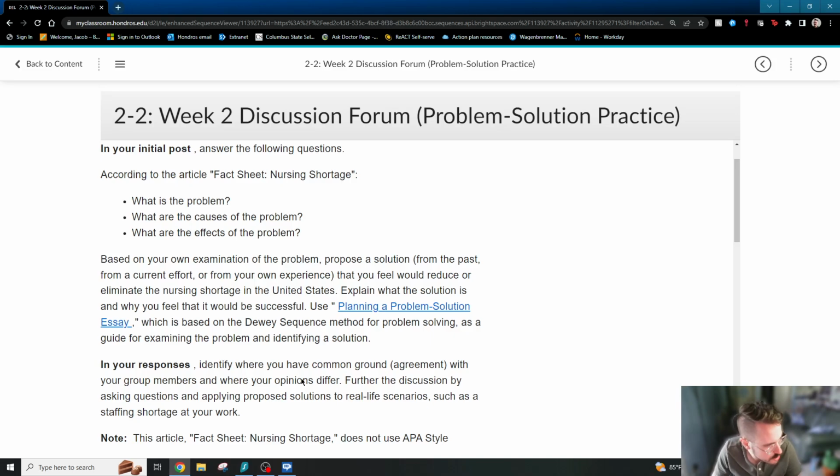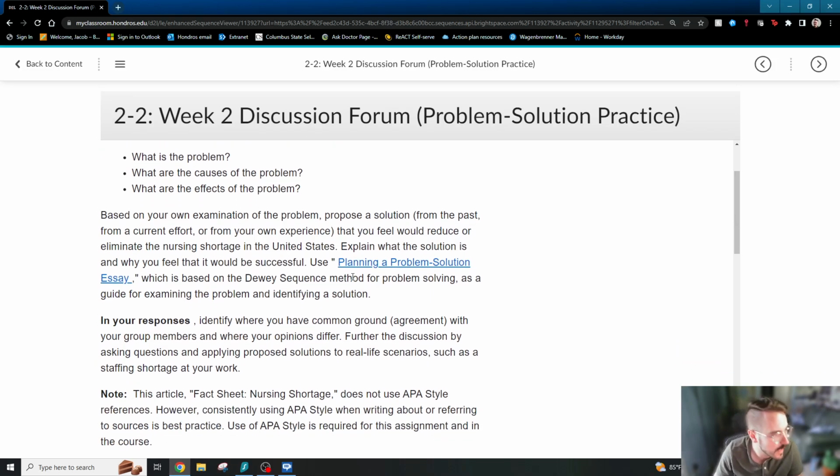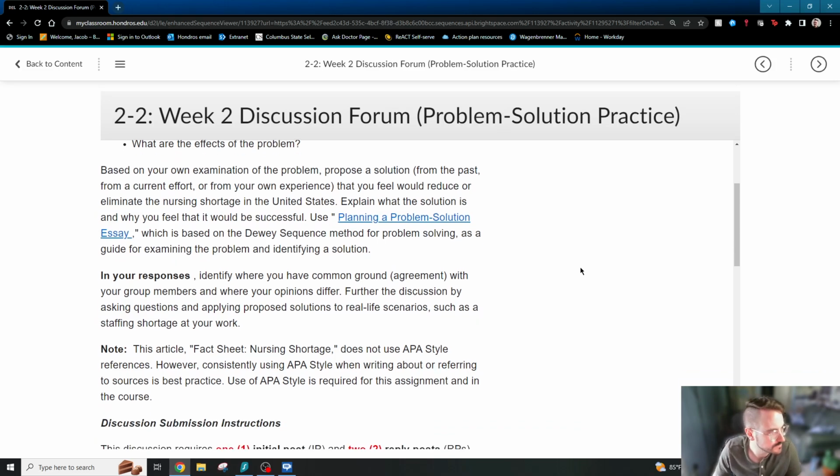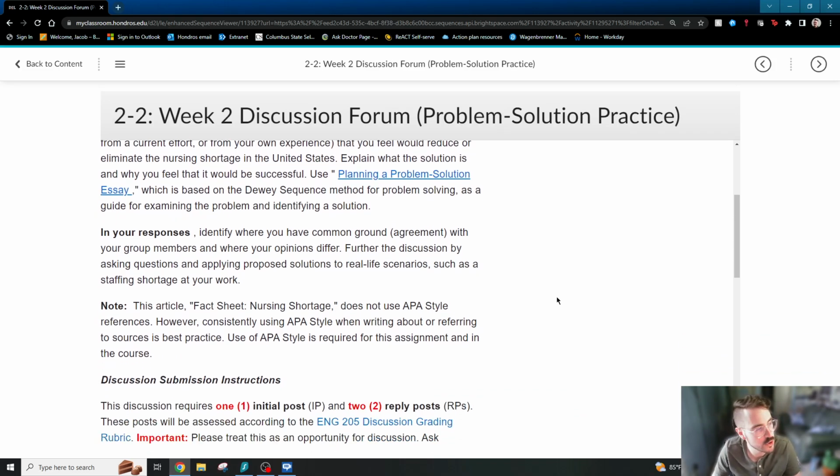Explain what that solution is and why you think it would be helpful. To do that, you should follow the Dewey sequence, covered in this document, Planning a Problem Solution Essay. That'll provide you a nice guide of how to structure your post and what ideas you need to talk about. So that's the initial post.